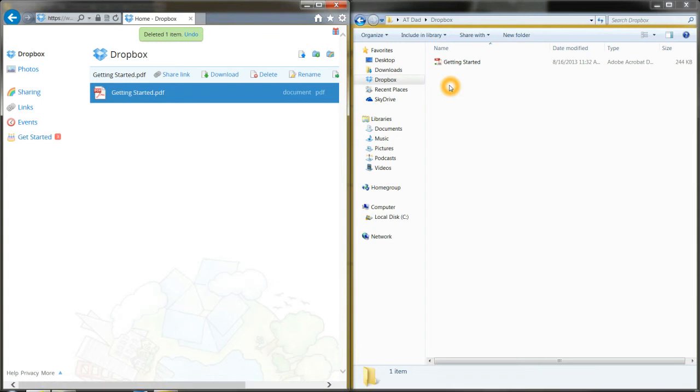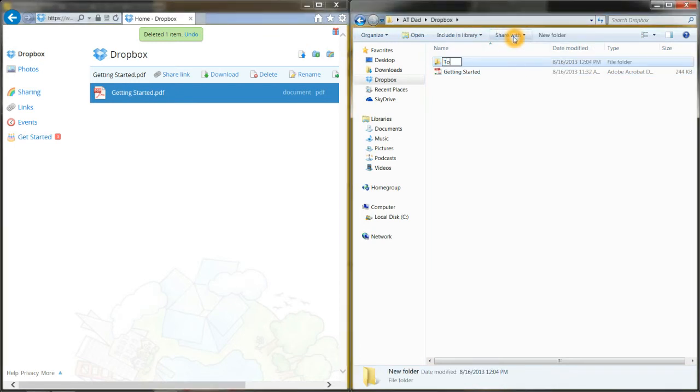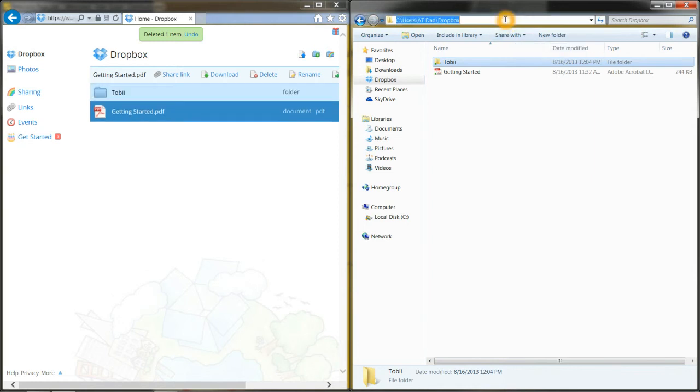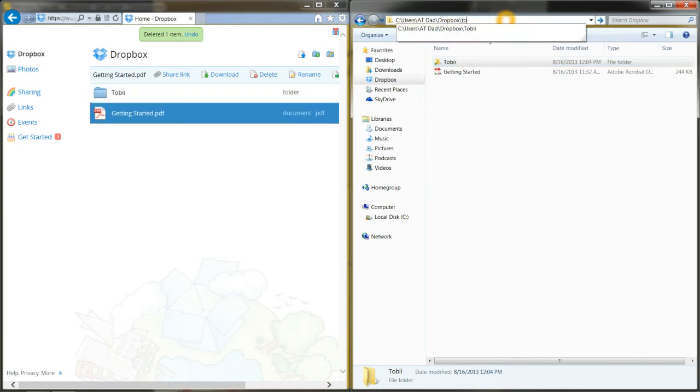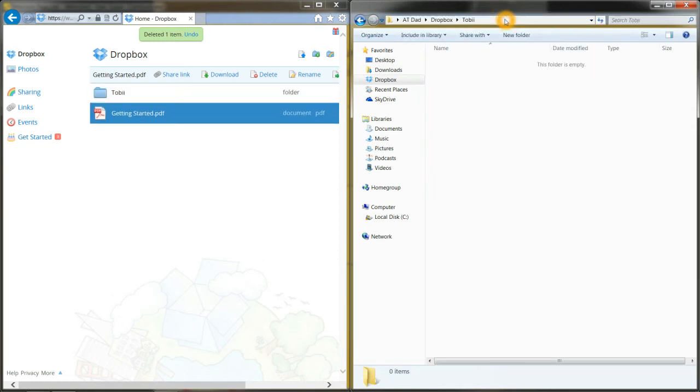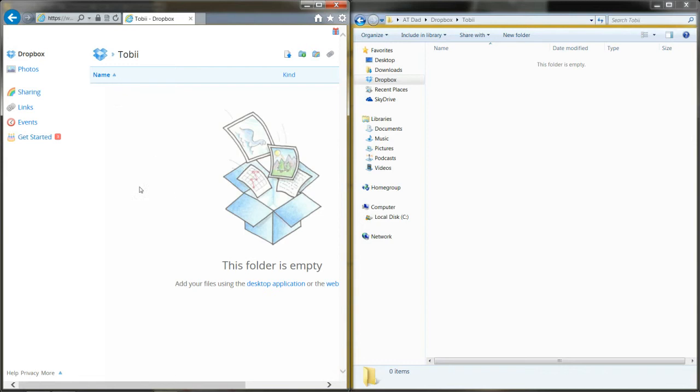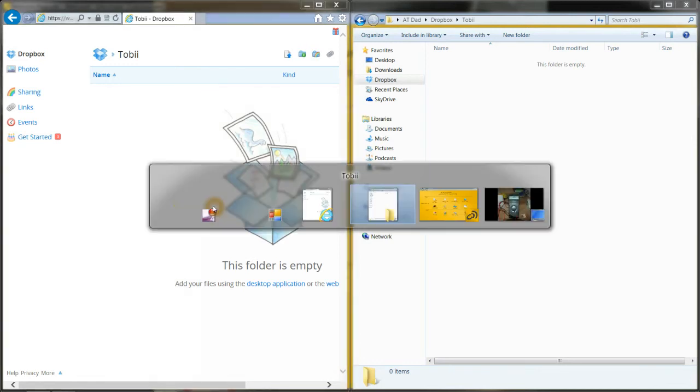which is why I really like this as a process for updating Jay's Toby pages. So the first thing I'm going to do before we start modifying Communicator is create a new folder. We're going to call it Toby. Then I'm just going to go into that folder, and you'll see it's empty, and over here you'll see it's empty. So let's go back.